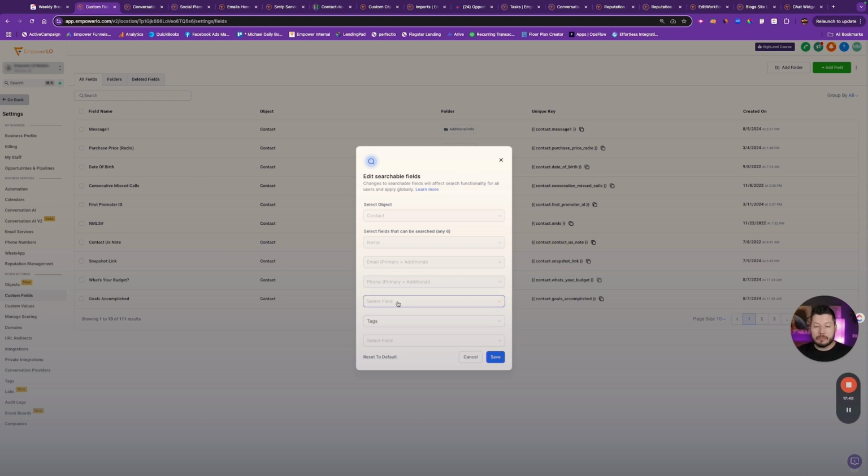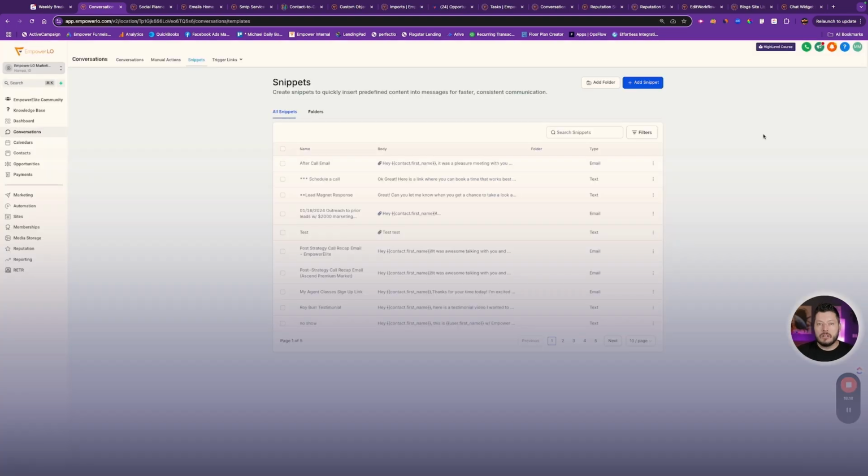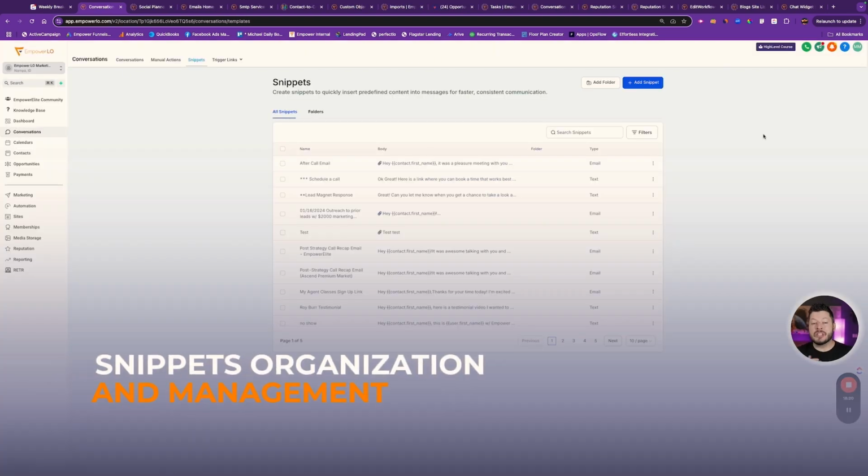Loan number would be something you might do, property address, right? Whatever it is that you typically associate with your borrowers and want to search, you can now designate as a searchable field and add it to your contact search area. Really cool. All right, next up, we've got an update to snippet management.